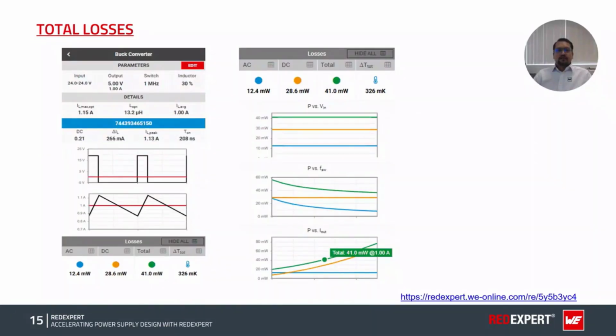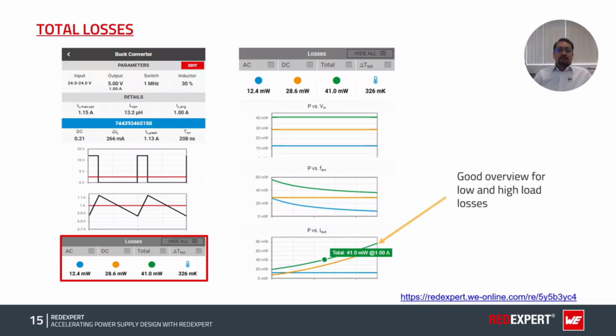Here you can see the full loss breakdown and the temperature rise estimate of the selected inductor. AC losses are 12.4 milliwatt, DC losses are 38.6 milliwatt, and the total losses are 41 milliwatt. On the other hand, the P versus I output plot gives you a powerful overview of how total losses behave across the full load range from light load to full load. This is especially useful for understanding efficiency at both low load and high load conditions, that are two very different challenges in power supply design. Please note here that this plot does not yet include DC bias effect or DCM behavior, so it represents the baseline continuous mode loss picture.